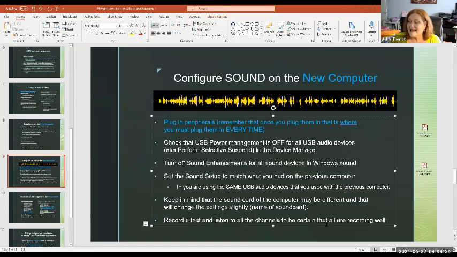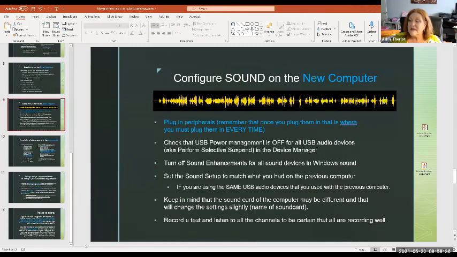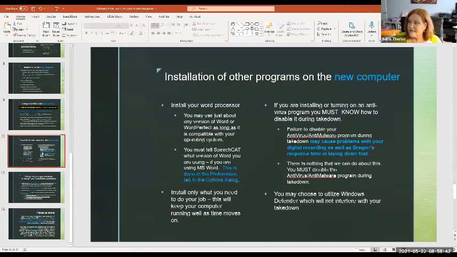Record a test and listen to all the channels to be certain that they are all recording well while you are in your sound setup. Then you'll have to go and do a real test, because a test in real time is not always going to yield the exact same results. So test in both places.